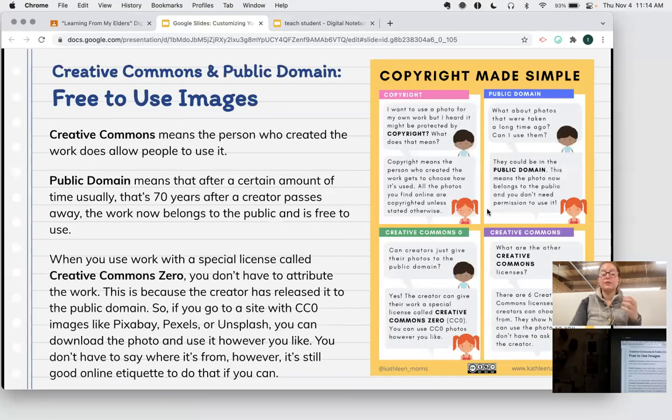Now, in terms of images, one thing that's really important is Creative Commons and public domain. Have you guys heard of Creative Commons and public domain? If you haven't, I'm talking about it today. Creative Commons means the person who created the work allows people to use it. Public domain means that either someone released their work into the public domain, or that after a certain amount of time, usually 70 years after the creator passes, the work then belongs to the public and is free to use. So when you use work that has a special license like the Creative Commons 0, that means that the creator has released it to the public domain.